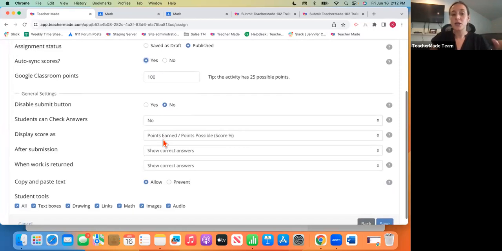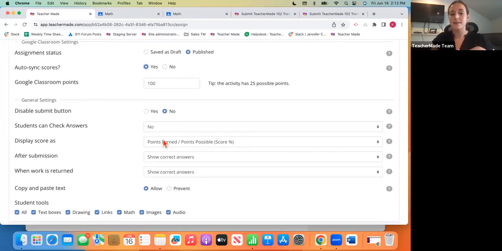So now we'll go through these general settings. And so the first one is whether or not you want to disable that submit button on your student side. So this came in actually from some of our elementary school teachers. Some of their little ones just didn't really know what the submit button meant. They were a little click happy.